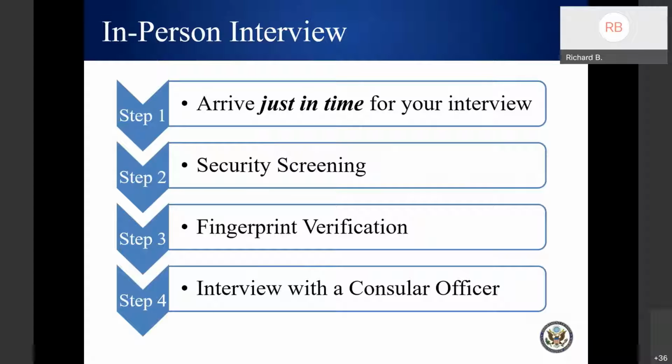Here are a couple of tips. You want to arrive before your interview, but you don't need to come way out ahead of time. People are allowed into the consulate in batches, so if you come hours beforehand, you'll just have to wait until your time. You will go through a security screening, then fingerprint verification, and then your actual interview with the consular officer. Those last two might be combined, as the consular officer at the window might be doing your fingerprint verification. This is what you can expect on the day of your visa interview.